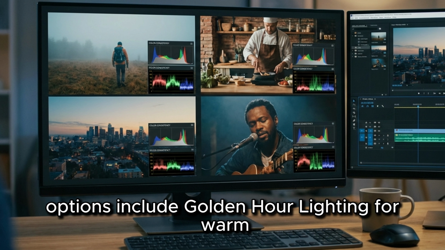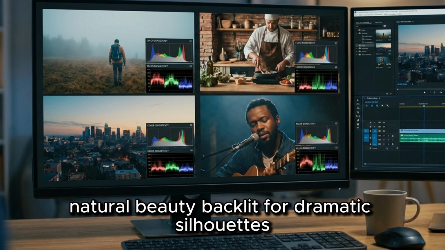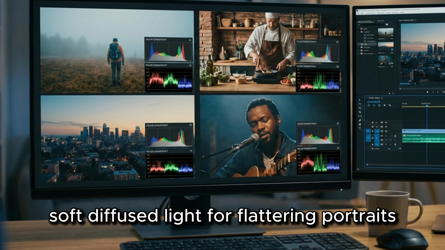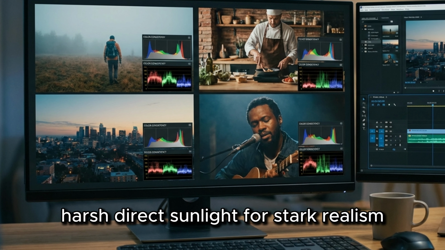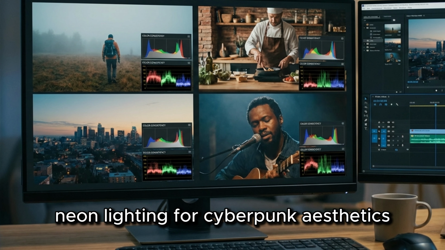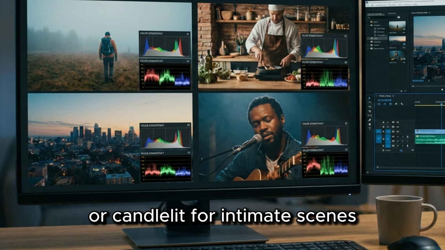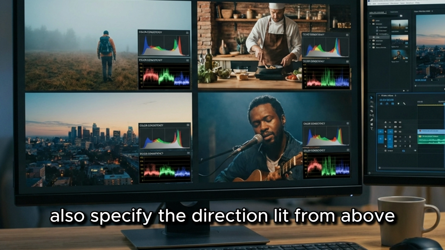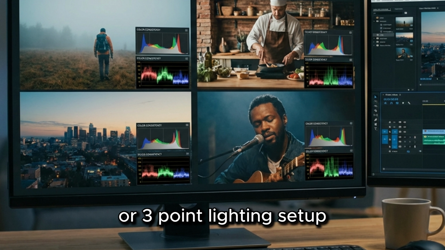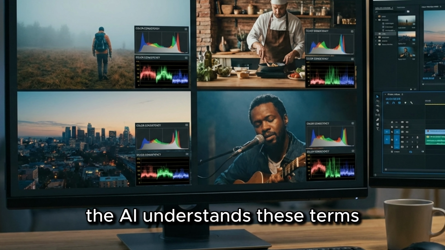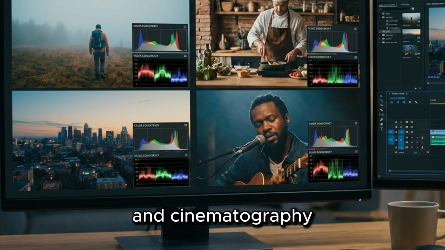Options include golden hour lighting for warm, natural beauty, backlit for dramatic silhouettes, soft, diffused light for flattering portraits, harsh, direct sunlight for stark realism, neon lighting for cyberpunk aesthetics, or candlelit for intimate scenes. Also specify the direction: lit from above, side lighting, rim lighting, or three-point lighting setup. The AI understands these terms because they appear frequently in professional photography and cinematography.